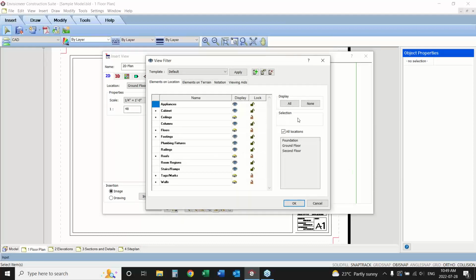On the right-hand side of the view filter dialog box, it shows all of the locations that we have. And right now, all locations are checked. I'm going to uncheck all locations because I want to change the visibility of different items separately. On my foundation location, if I highlight it, I'm going to say display none. All the eyes closed. Nothing on my foundation will be visible. I go to my second floor. Display none. All of the eyes are closed on anything to do with my second floor.